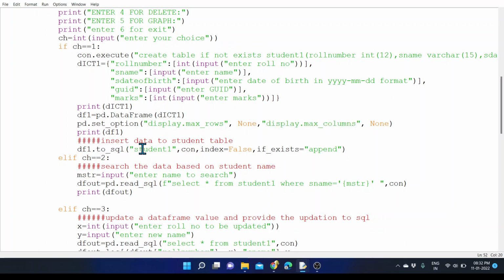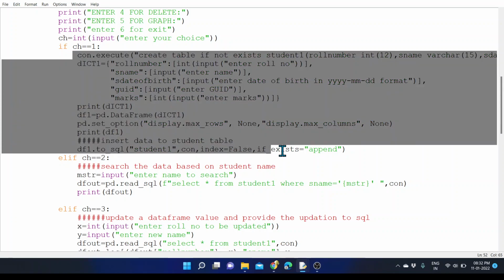Then df1.to_sql. So we are writing this particular data to the table student1 by using the connection string. We will do that, and here also we are not inserting the index, and we are appending the data to the student1 table. So when you are inserting 50 student details, definitely we need to add one after another. So we don't require to erase the existing data. That will be done by using if_exists equal to append. So it will add the content at the end. When you insert a new student detail, definitely that will be added at the end of the existing table. That will be done by using this particular coding section.